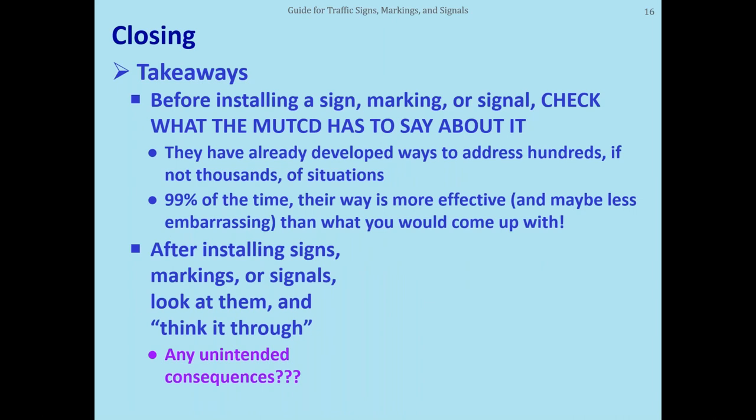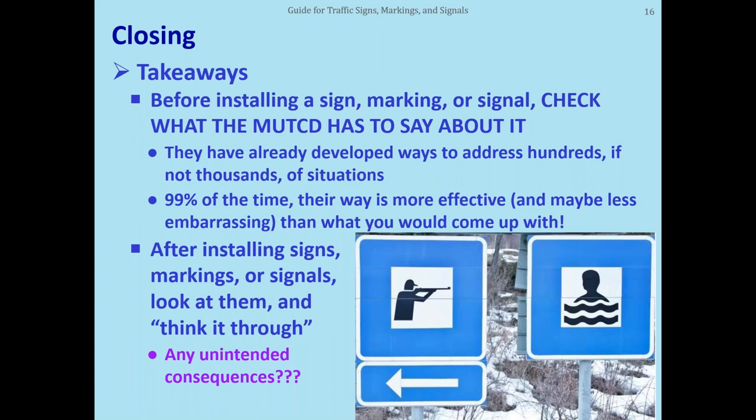And in closing, let me reemphasize, check the MUTCD before you go into action. They have decades of experience reflected in the contents, and most of the time you're going to find a solution in there that will enhance your ability to be as effective as you can be. But even after you do an installation, look at it and think it through. Sometimes it's hard to see in advance, but there can be perhaps some unintended consequences of grouping certain traffic control devices together.